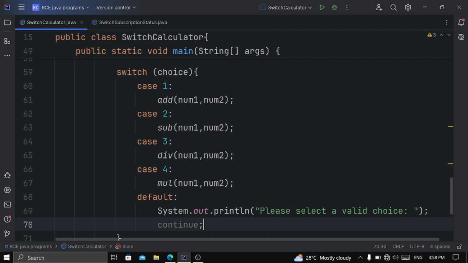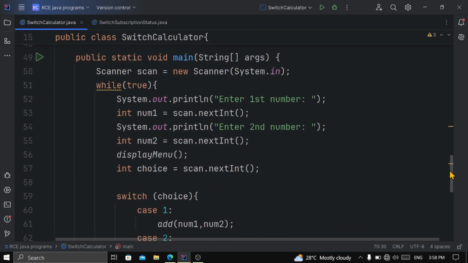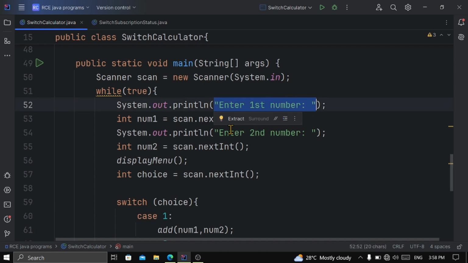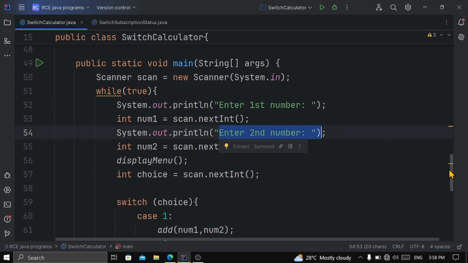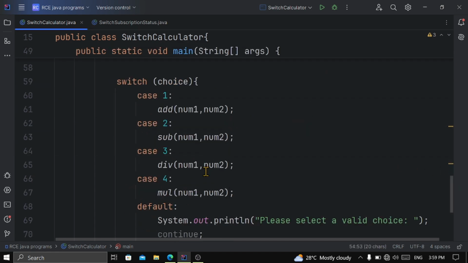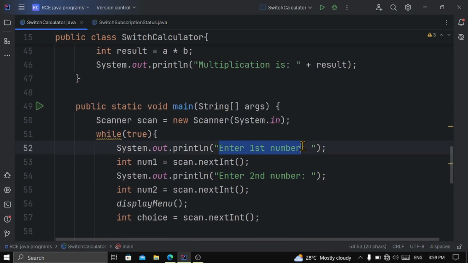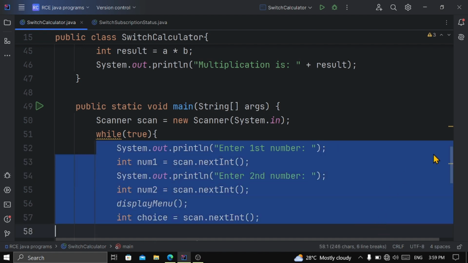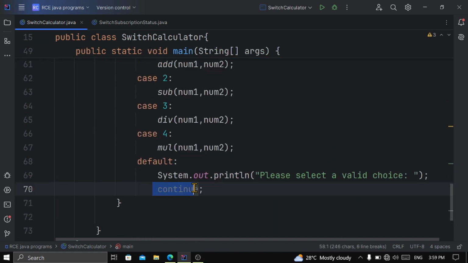So what is a continue keyword? It will repeat this code again, and it will just ask again to enter first number, enter second number, if the user is going to enter a number which is not available. If user is going to enter 6, for that we are not having any method. So what will happen, it will just move here, it will again run the code and it will show this message. It will take numbers again, the code is going to execute from the top. So this continue keyword is going to do this.